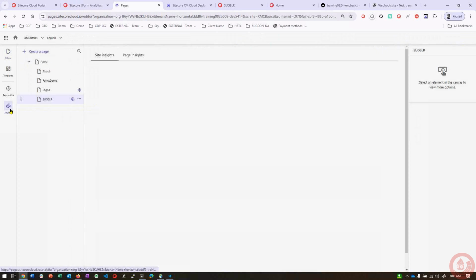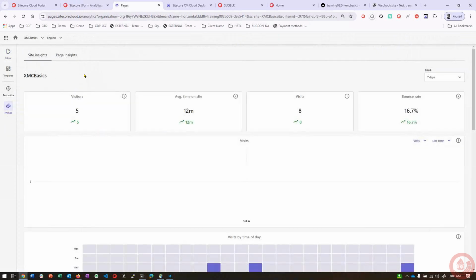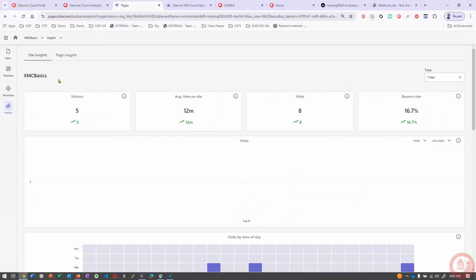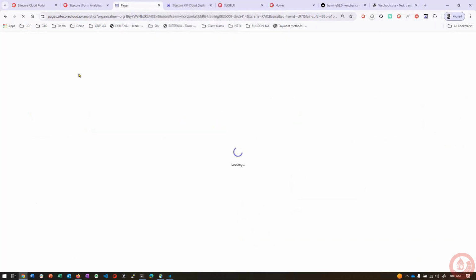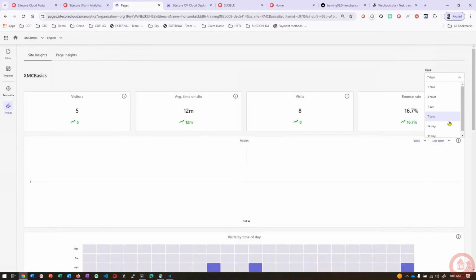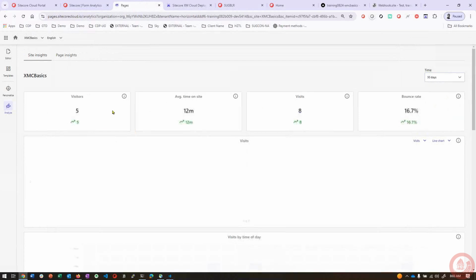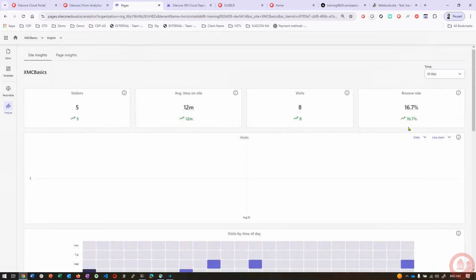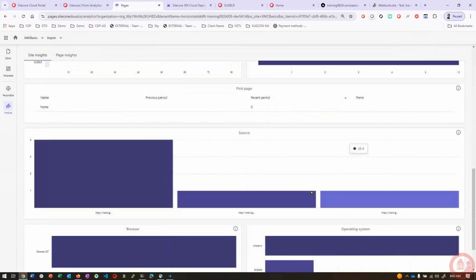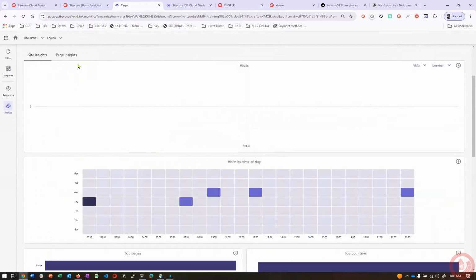But now, if you want page level, you go back to your pages and click on the analyze icon. It will load the same thing, which is site insights, similar to the data we are seeing at the site level. So here you can see the visitors, average time, how much they are spending. This is only for your website, and all the data is available here.